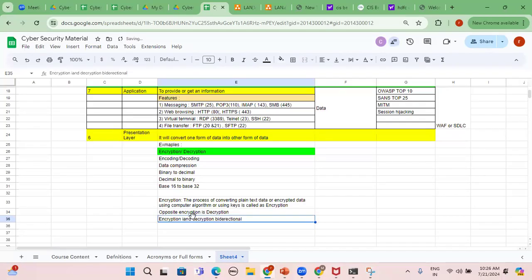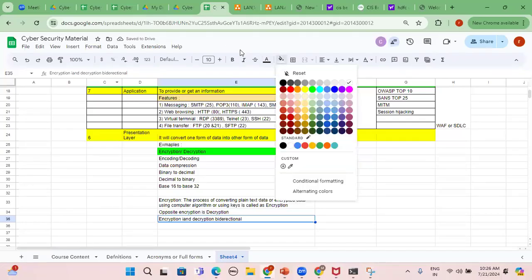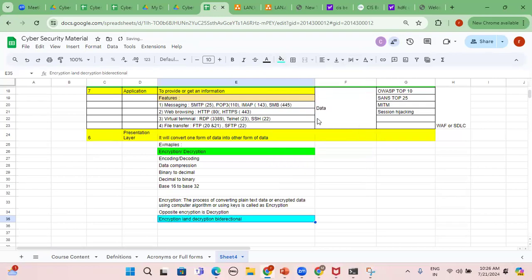Okay, so here I'm highlighting this one. Why? Because in a couple of interviews they can ask what is the difference between encryption and hashing. With encryption, reverse is possible, meaning decryption is also possible. The opposite is possible. But with hashing, reverse is not possible.